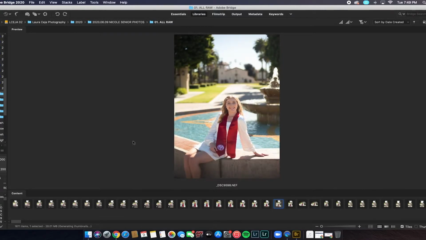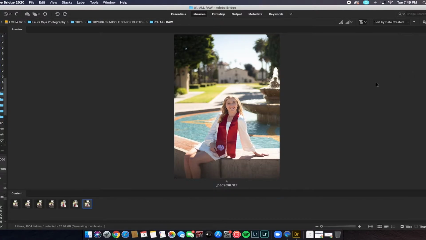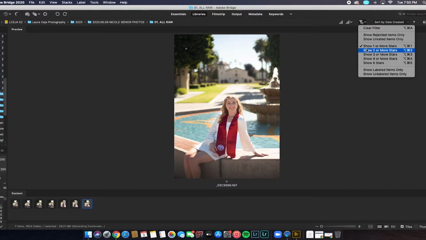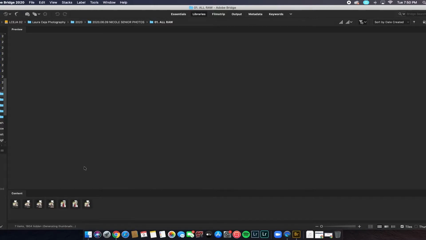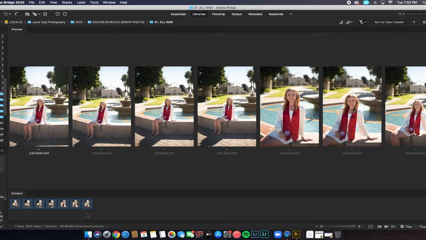Now, once I'm done choosing all of the photos, I'm going to go up to the top. You'll see the filter symbol with all of your information. You're going to just choose 1 or more stars, and you can filter it based on that. That'll show me the ones I chose. And then you want to do Command A to highlight all of them.